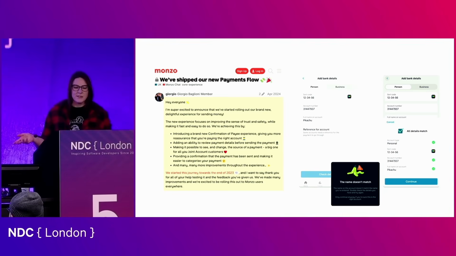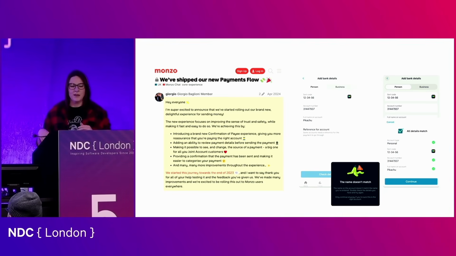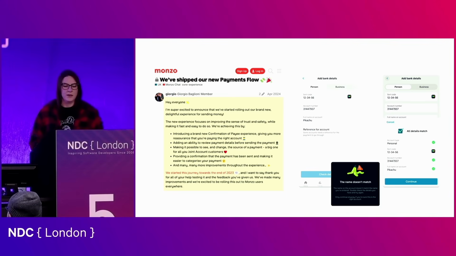I was lucky enough to get a bit of a peek behind the curtain on Monzo's app at the all-day hay conference in Leeds a couple of years ago.